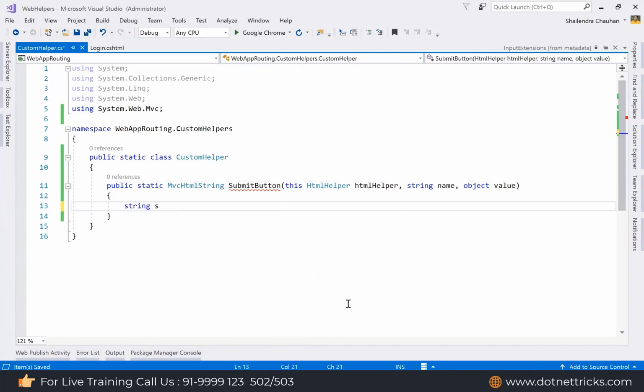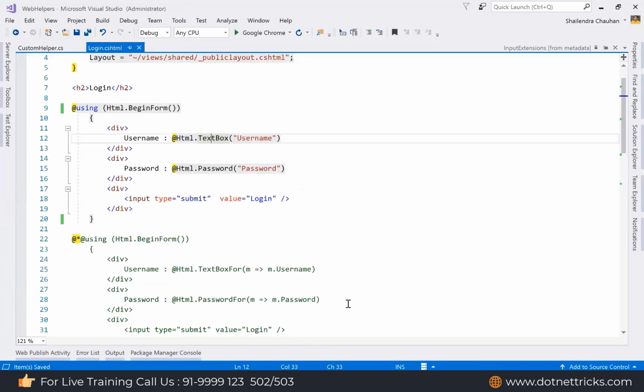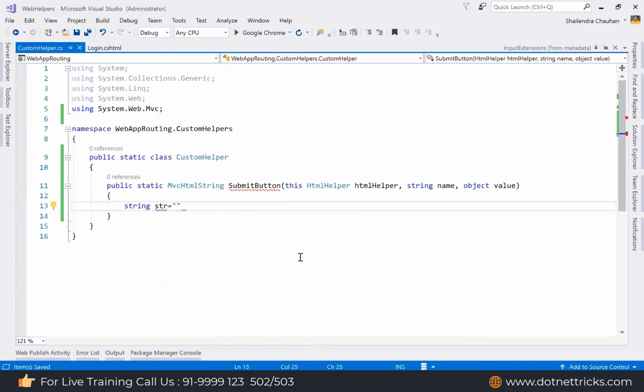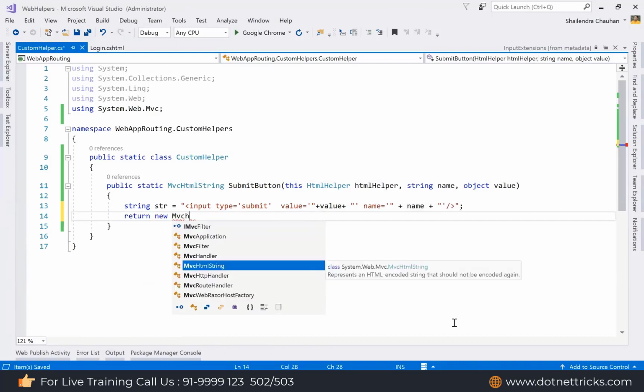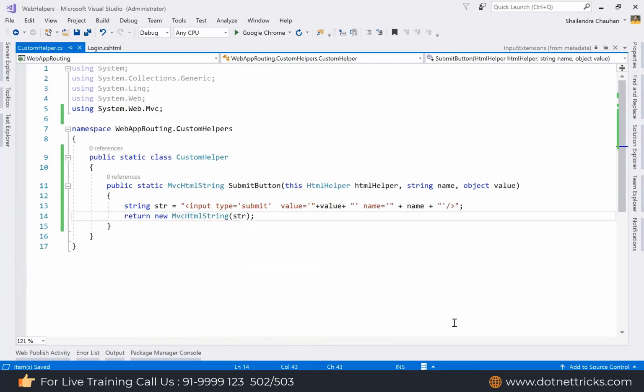So let's create a simple string here. It's an input type submit with a login value. In place of the login value, I can use the value from here, and I can use the name as well. Let's say name equal to name. And here just use return new MvcHtmlString and str. This way I can use it. So this is the way we can create our own custom HTML wrapper.